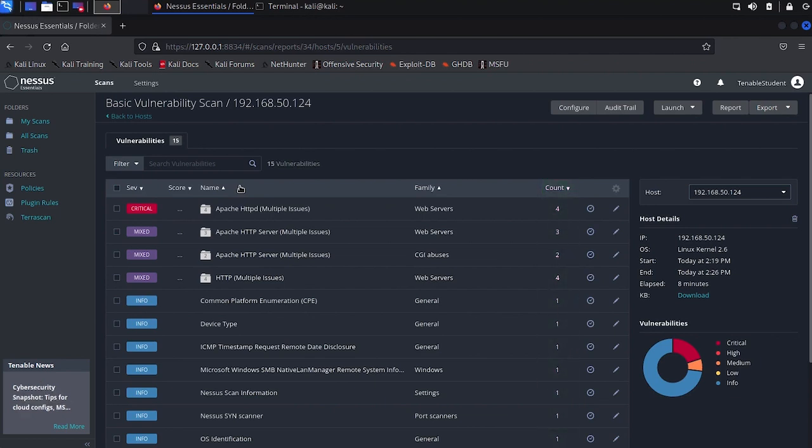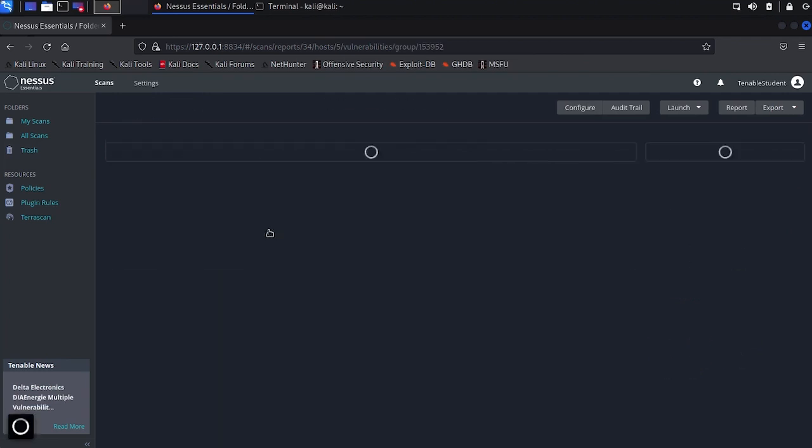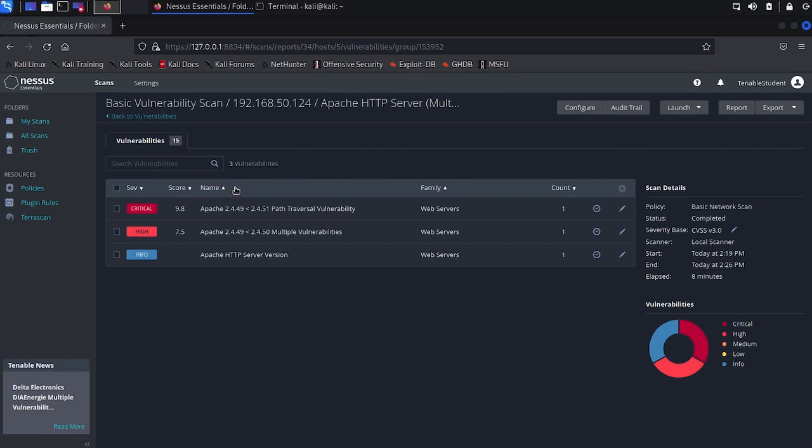We can click on a grouped finding to display a list of all findings in this group. Let's click on Apache HTTP Server Multiple Issues, which is listed as Web Servers under the Family column. The information on the findings is now shown separately instead of grouped. We can get more information by clicking on a finding. Let's click on the Apache Path Traversal vulnerability.